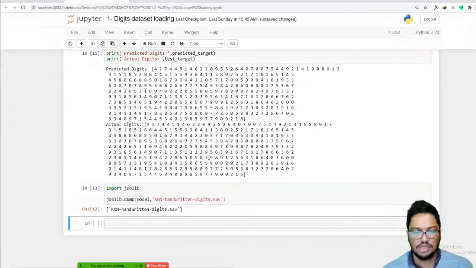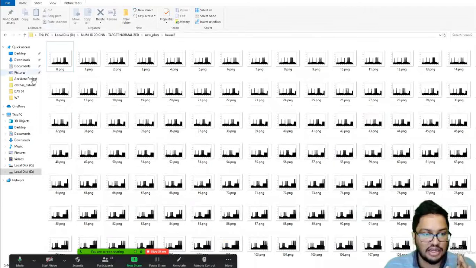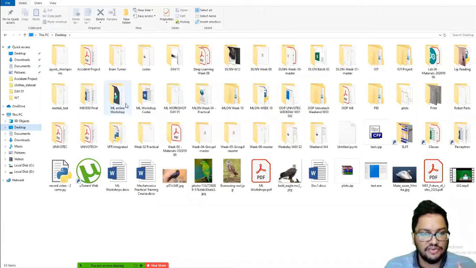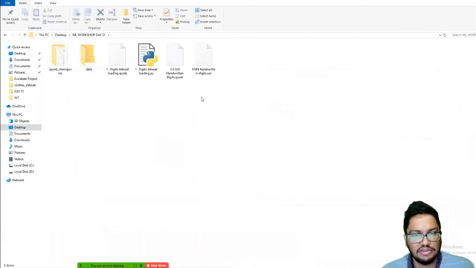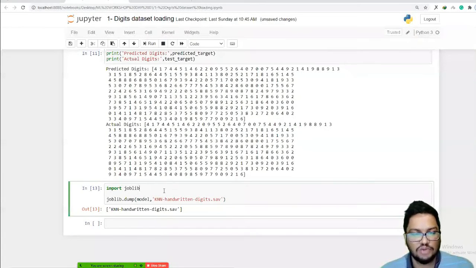So the trained model, now when you are going to use it in that PC application, that digit recognition application, there is no need to train it again. We have trained it in a different code, and what we have just done was save it to a physical file called KNN handwritten digits. Understood? So you can use the joblib library for that.